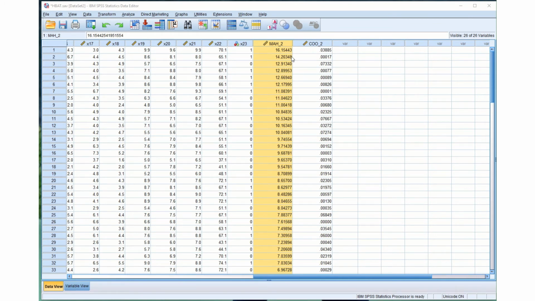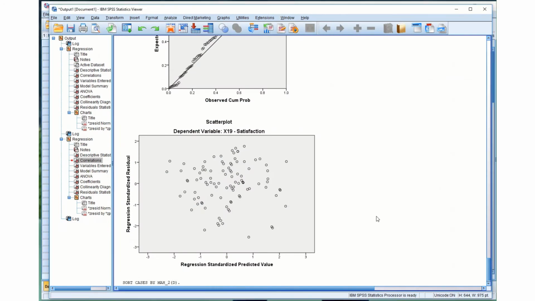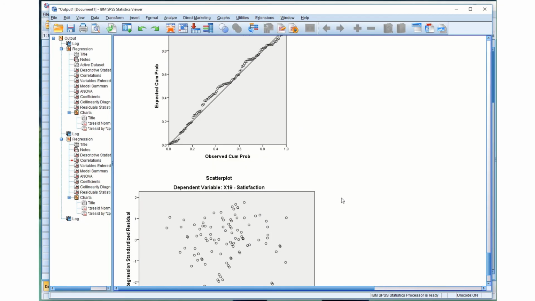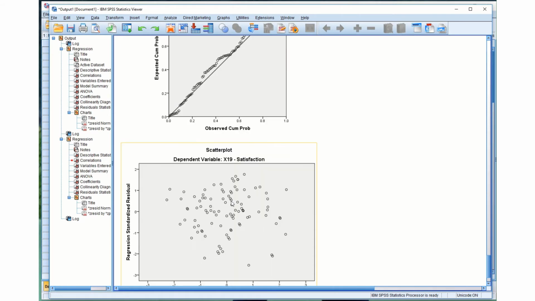So there are a couple of ways to identify outliers. We certainly want to look at the Mahalanobis distance. The Cook's distance is also something we can look at, although again, it's not as strong of a test. With Cook's, we want something larger than 1 to be able to say that it's an outlier.